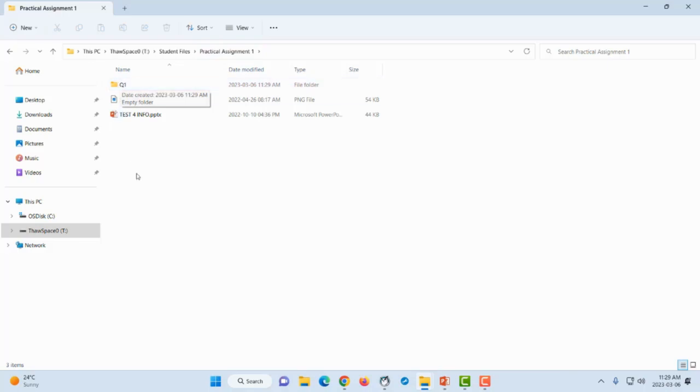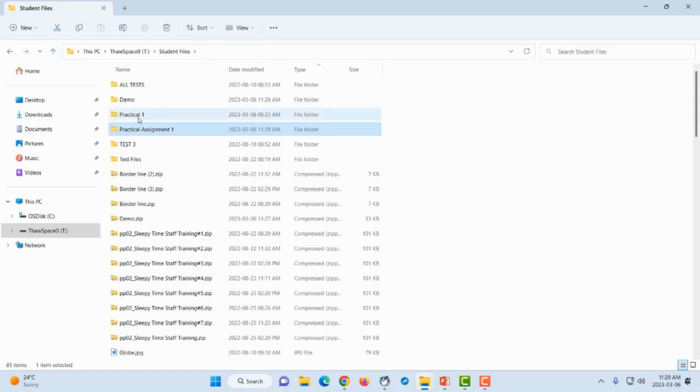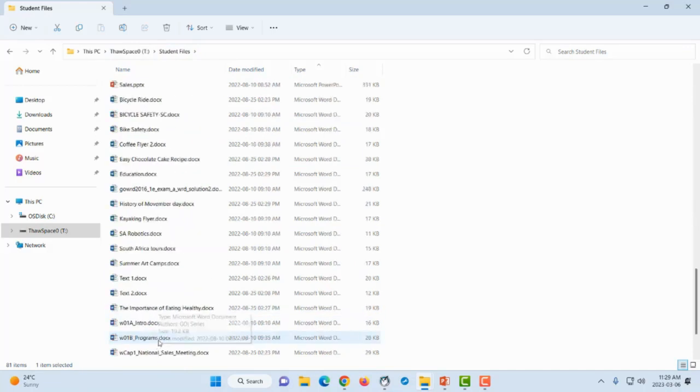All right. So let's see. Okay, we have this. It's inside a folder called student files. That means this is also a subfolder. And then within this folder student files, we have subfolders as well as a whole lot of files.